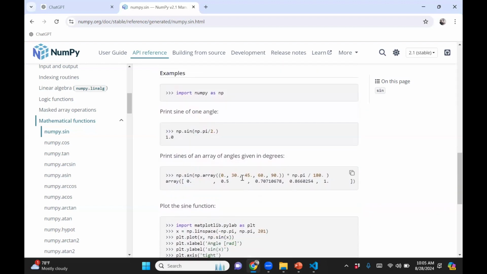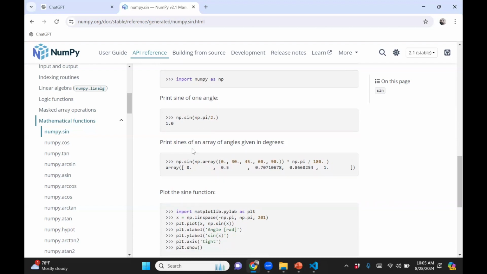The good thing about this documentation, as you can see, is it tells you how to actually use this. So import numpy as np. And then if you want to find the sine of pi divided by 2, which is 90 degrees, it's just 1. So it'll do that. So you can test this out.